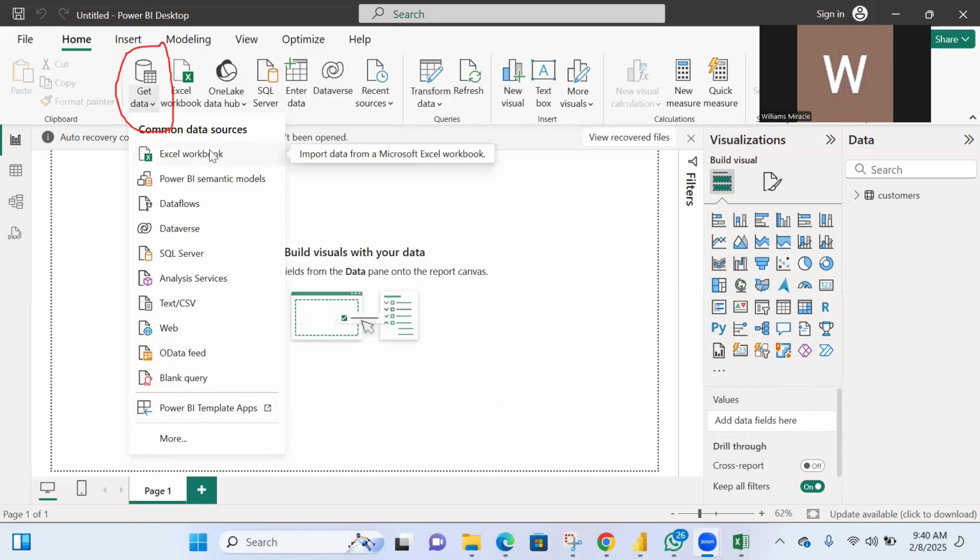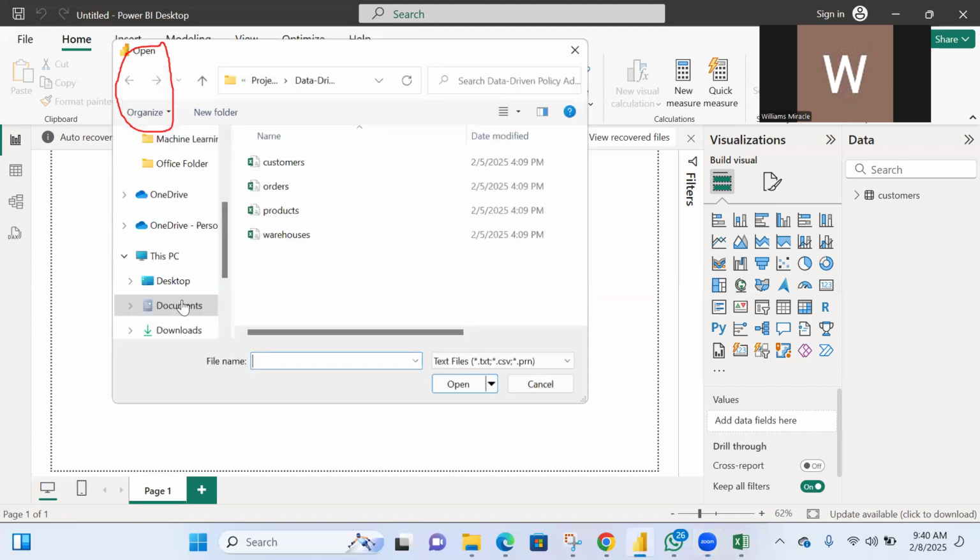So I'm not going to use Excel workbook, because data is stored in different formats. Some data comes in SQL Server format. Some data comes in web format, which you have to connect to through a URL link. But this one was sent in CSV. CSV stands for comma separated values, and is one of the most common formats data is stored in. So join me, click on CSV.